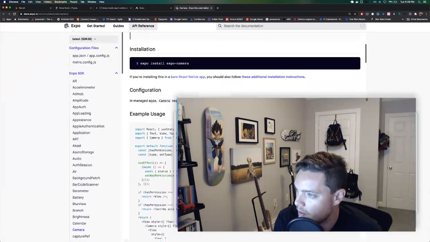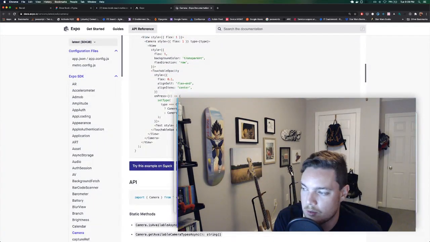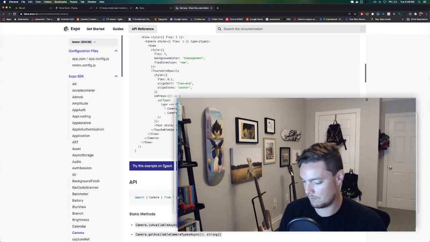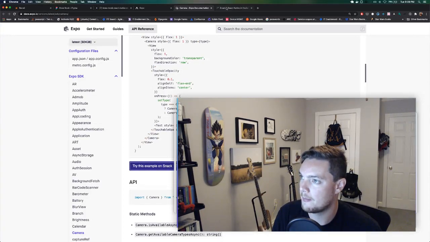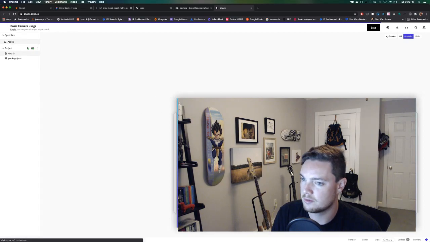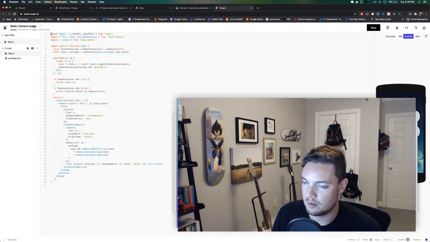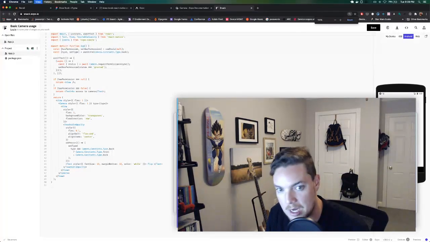So let's see what this looks like. They also have this thing where you can try the example out. We can click that and see what that looks like. It basically loads up a little thing here. Very cool. Can everyone see this? You cannot. My camera's in the way.